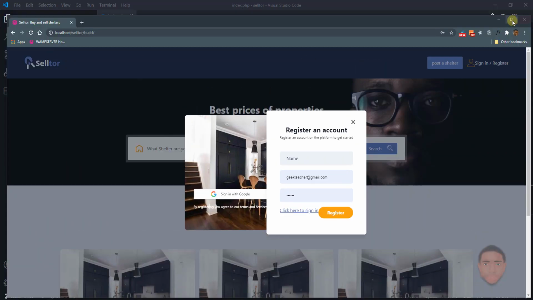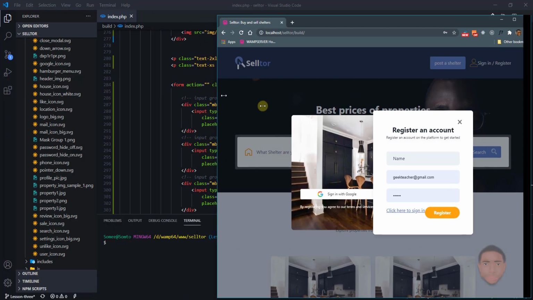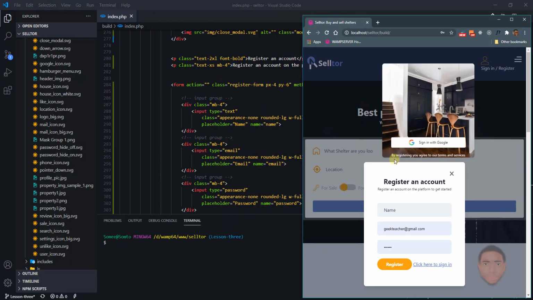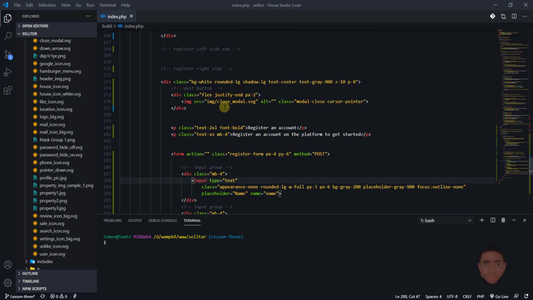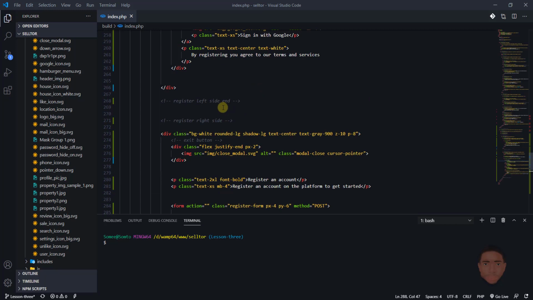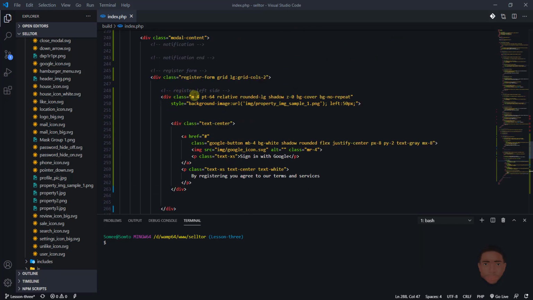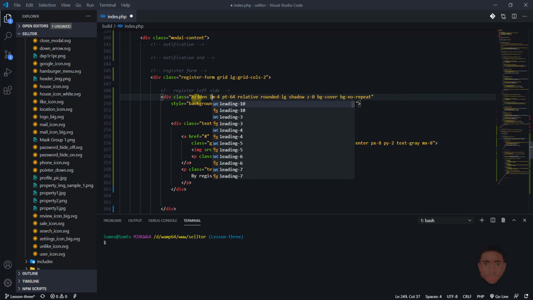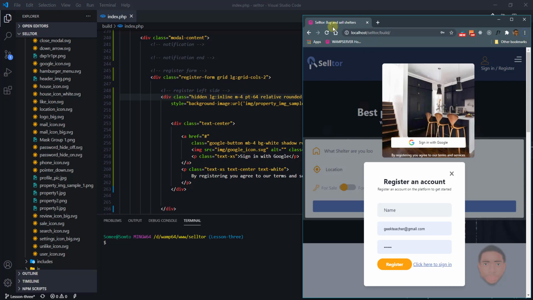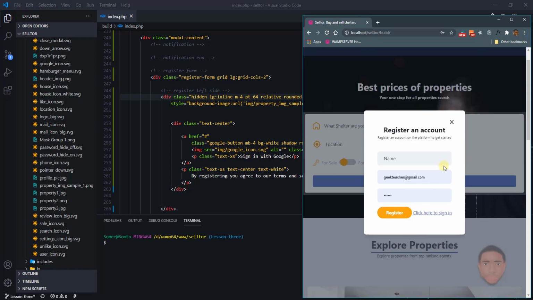So I'm going to look at what we've done. So let me just see how that looks on mobile. So on mobile, we want to hide this portion. So what we're going to do, we're going to look for the left side of the form. Where is it? So by default, we're going to make it hidden. Then on large screens, we're going to make it inline.